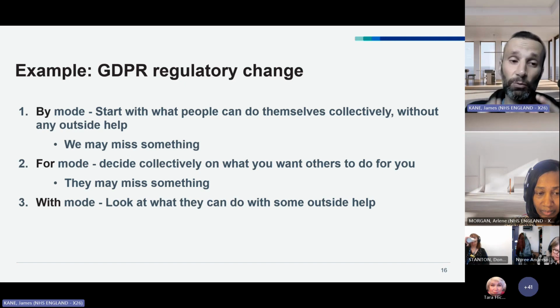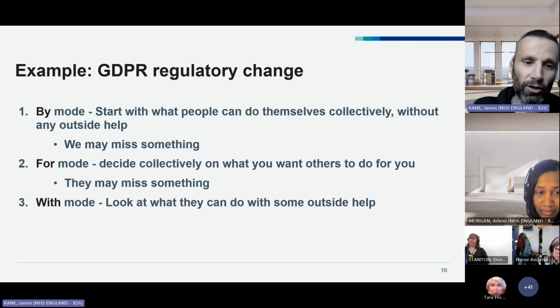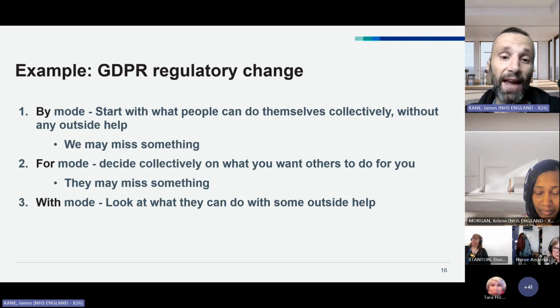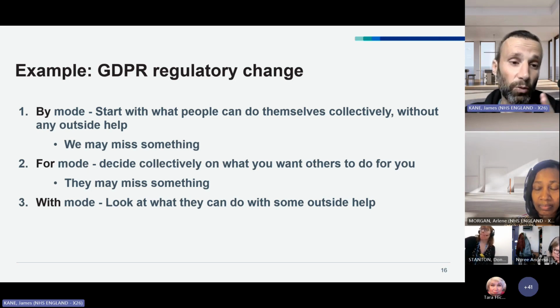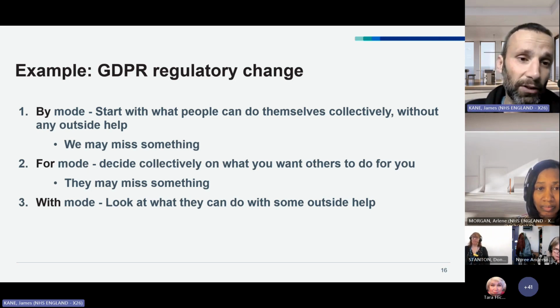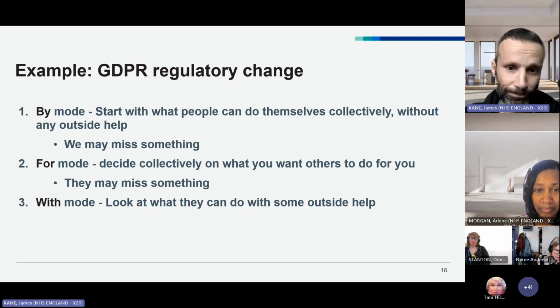So the best scenario here is the with mode, where you're looking to do it with some outside help. So you're providing all that local knowledge of your hospital, your organisation, and you've also got that expertise there. So you're working with each other to do this regulatory change.